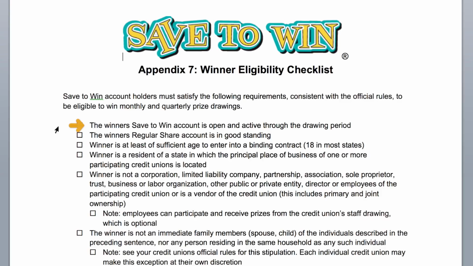Make sure that the winner's Save to Win account is open and active through the drawing period. What this means is that when the drawing is performed on the 14th of the month, it is for all the account transactions that happened in the previous month. In order for the member to be eligible, they must have their account open through the last day of the previous month in order to be eligible for prizes.